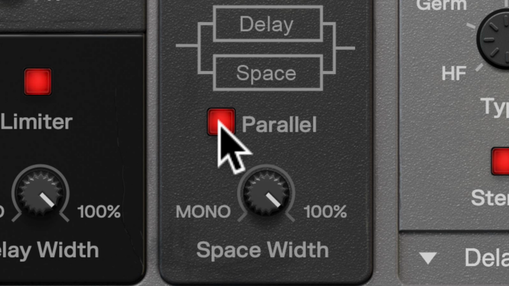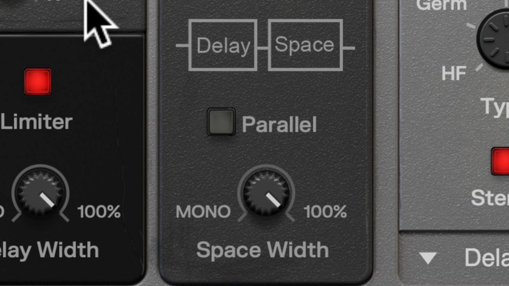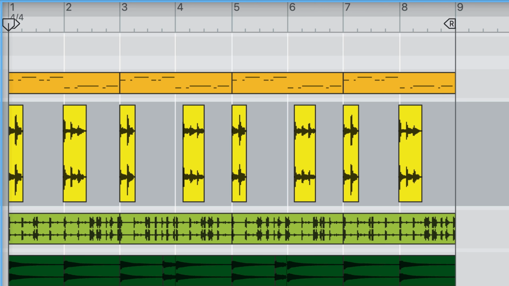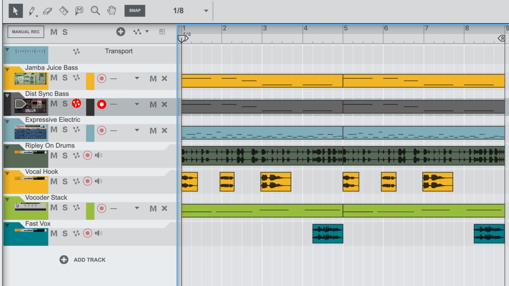For this idea, I probably want parallel off so that my already vibey piano delay gets even more vibey with my full mix. But so when might be a time that you do want the parallel button engaged? I'm glad you asked. Well, vocals could be a good example, so let's check out this vastly different song idea that's in the works.